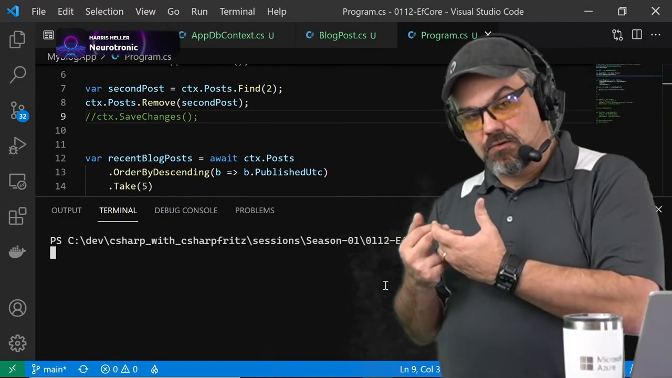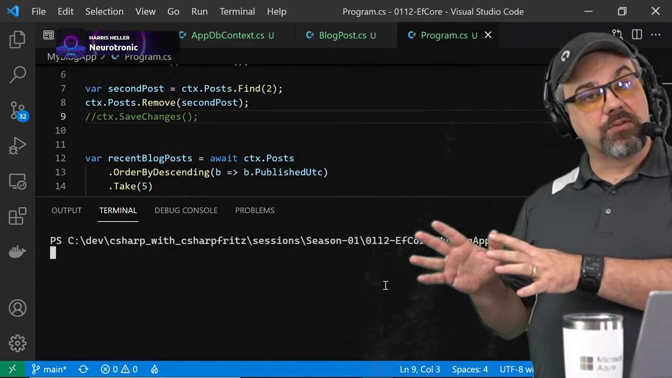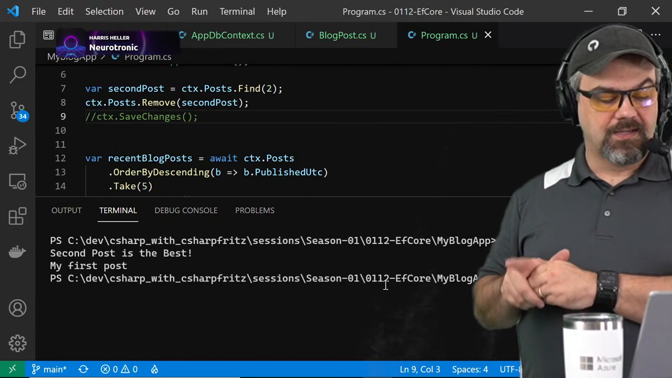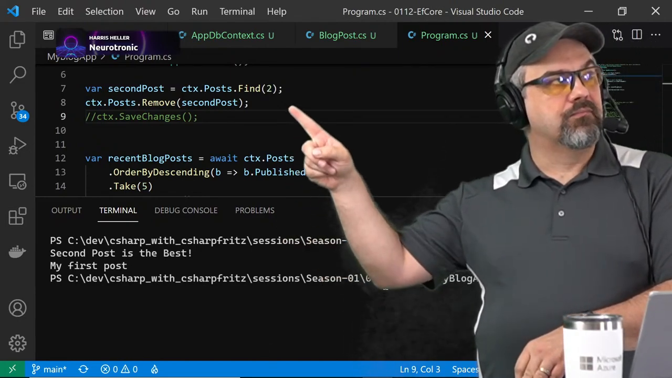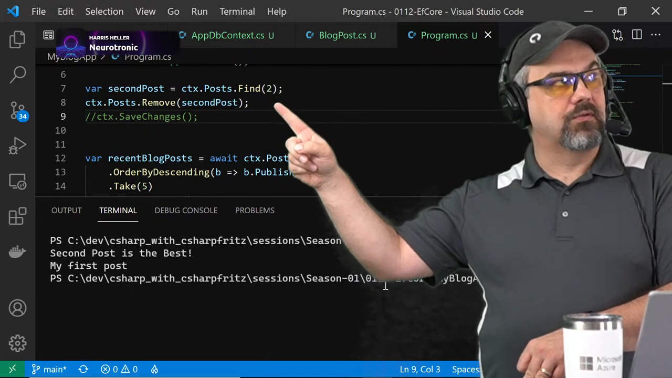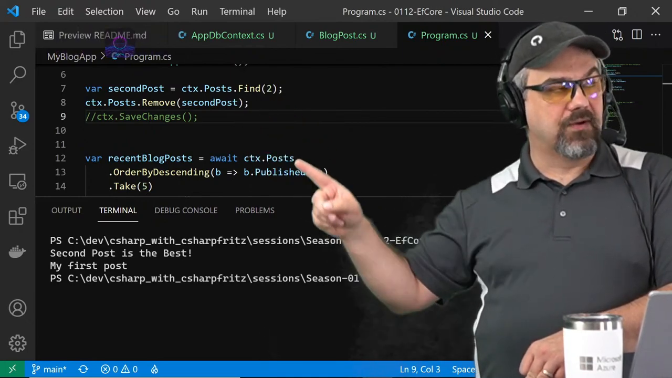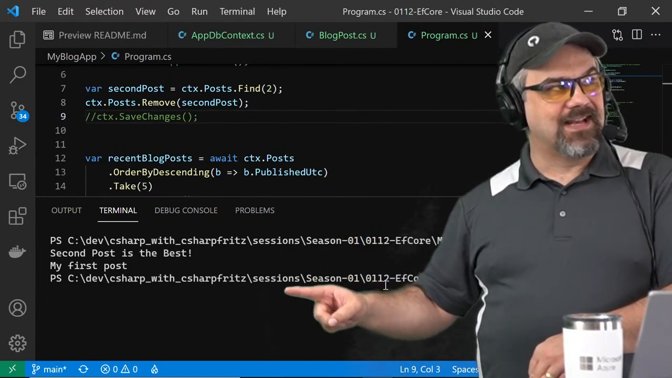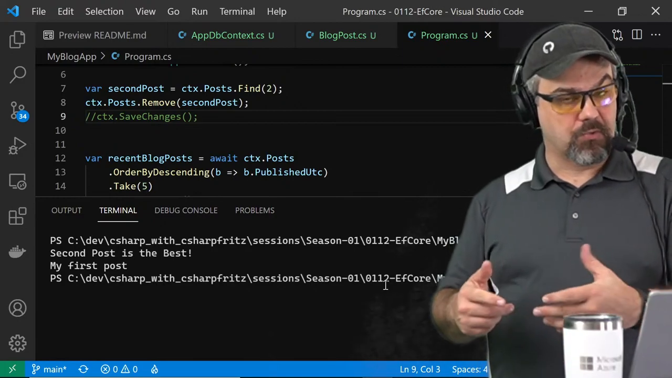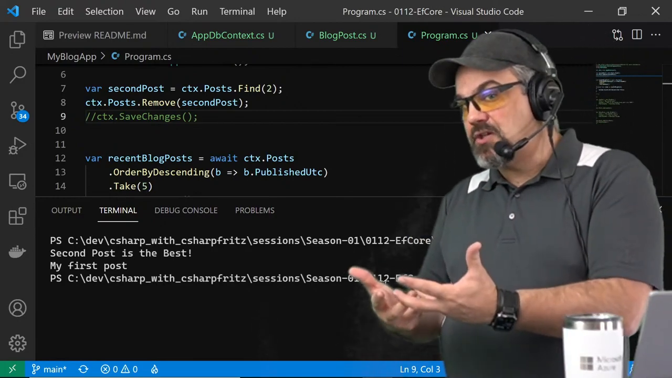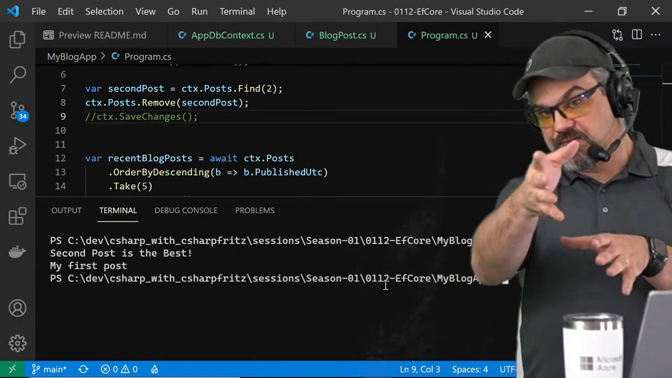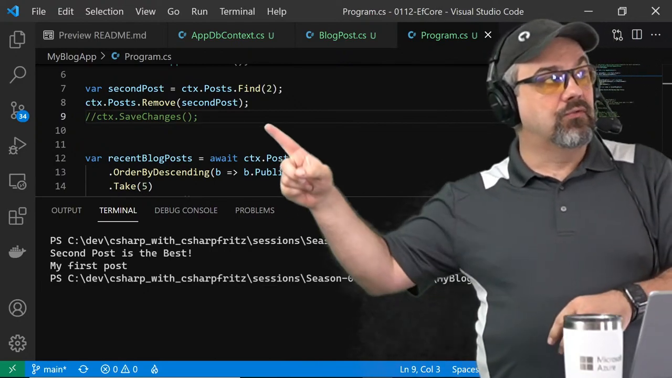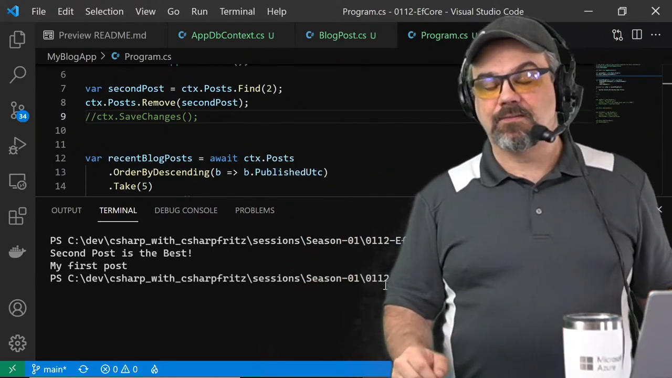So now, because I didn't call save changes, what happens with my code that runs here? Let me show you. That's going to build, and even though I told it to find post with ID 2 and remove it, I didn't call save changes. It went back and fetched the list of posts, and it still had the second post there. So save changes is important. There was a question earlier about how do I work with and update multiple records? If you don't call save changes, it won't update those.